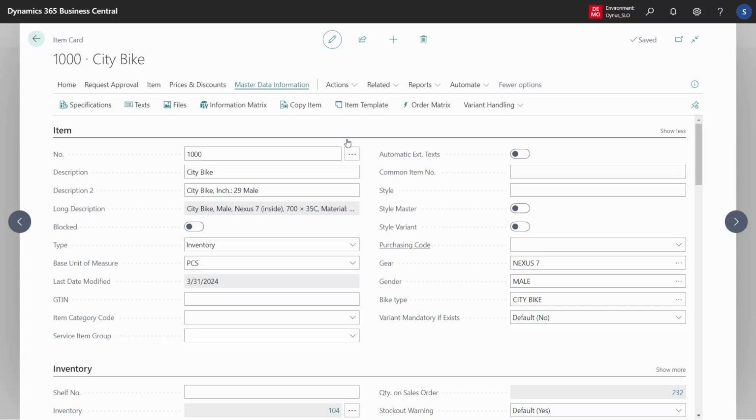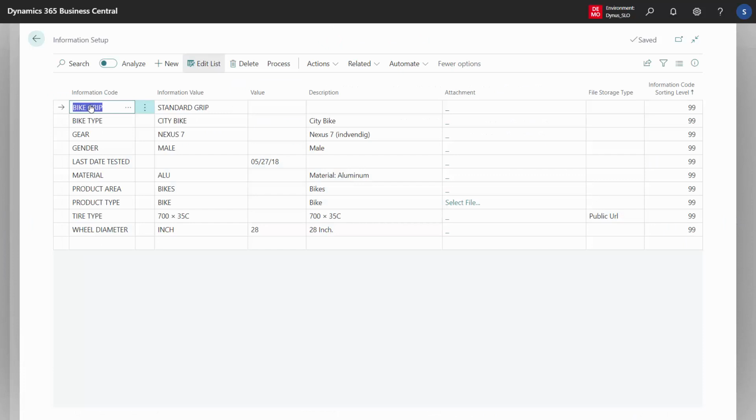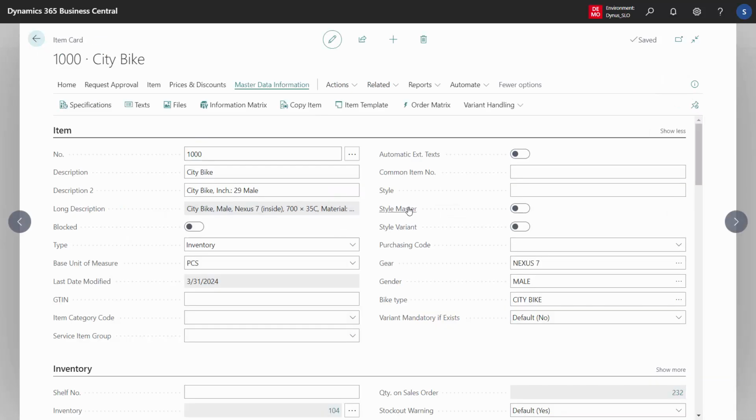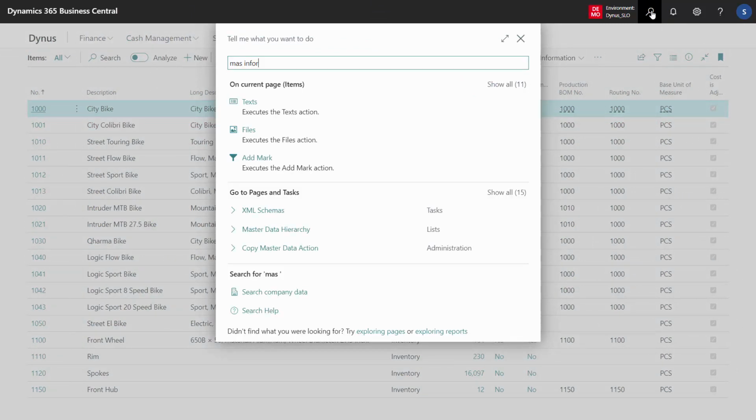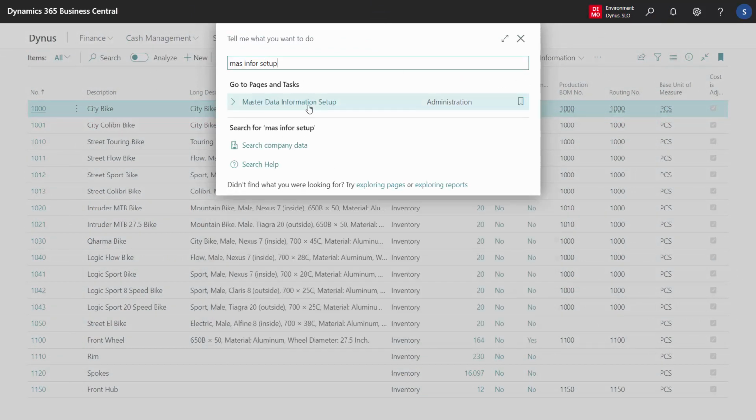Let's try to add another field in here. If we go into our specifications, we can see that maybe we would like to add material. So we have material on this item as a specification, and I'd like to add that as well on the item card. I'll do that from the master data information setup in here.